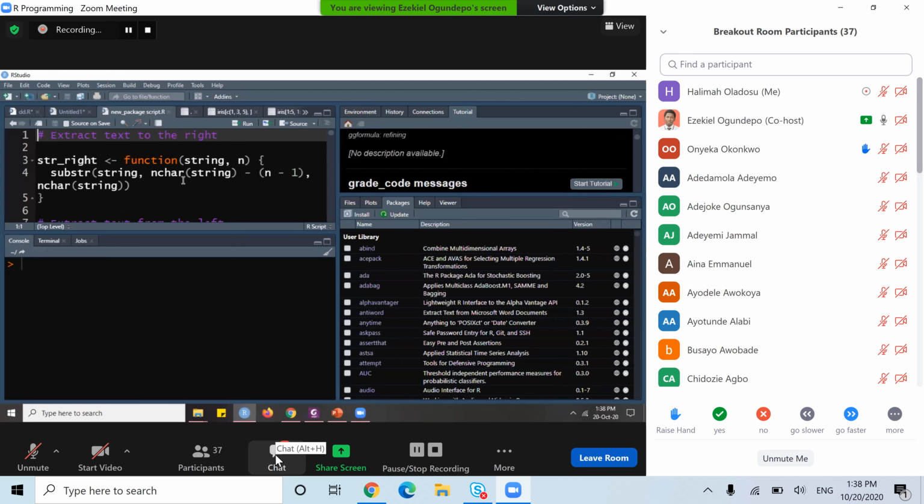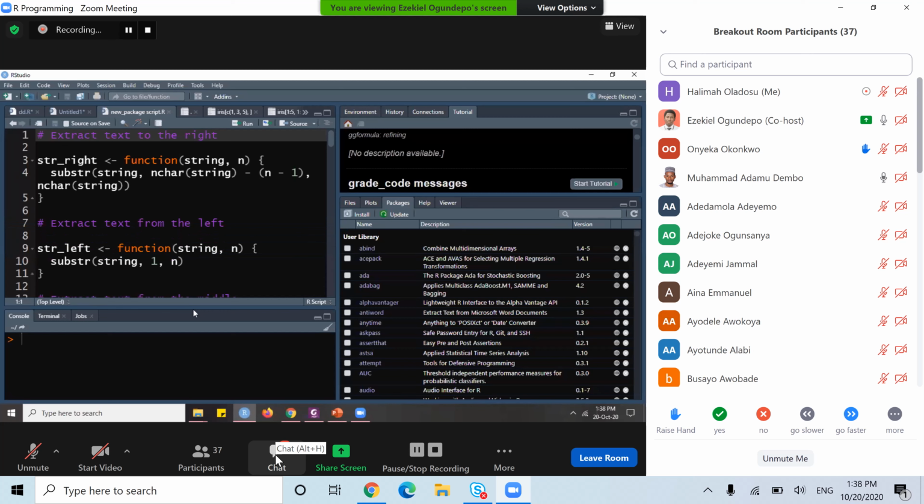Can you see this? Can you see it to the right? Hello? Yes, we can see. Okay, so these are some functions that I created and I want to develop as a package. This one will extract the text to the right. I call it str_right.